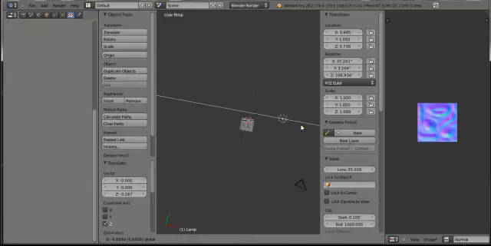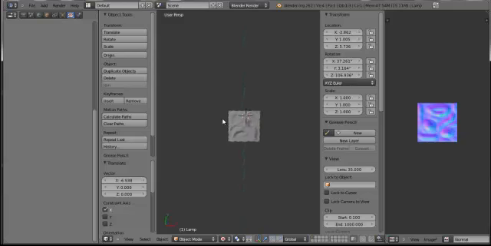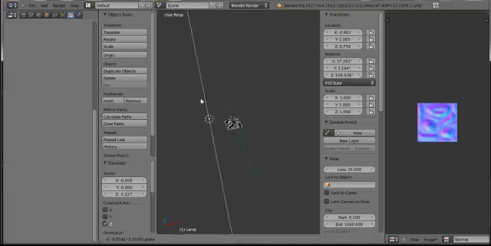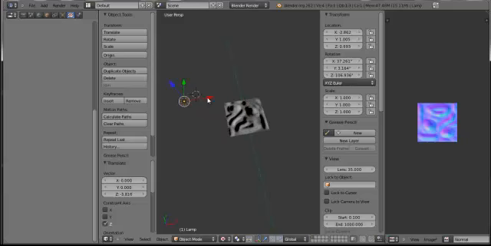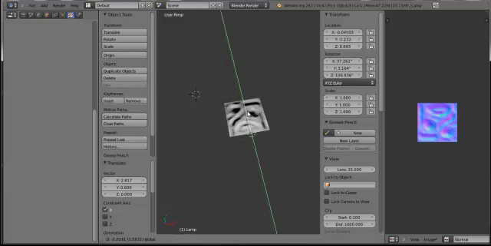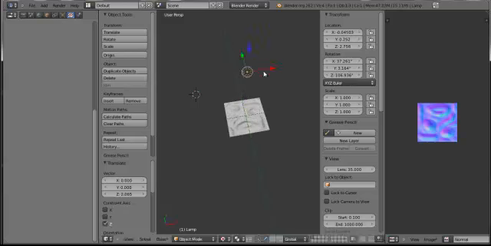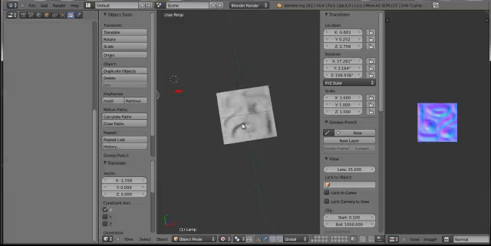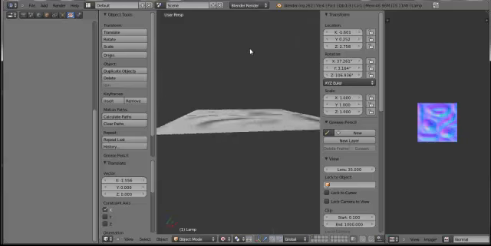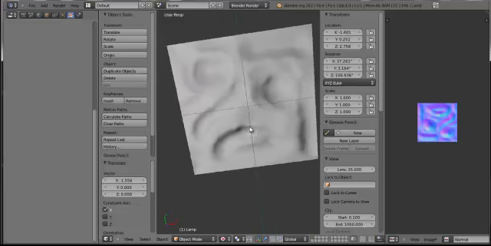So just bring it down a bit. As you can see, it actually works as if it was 3D, which is awesome, I think. It works exactly like that. But it isn't actually 3D, but it looks like it.